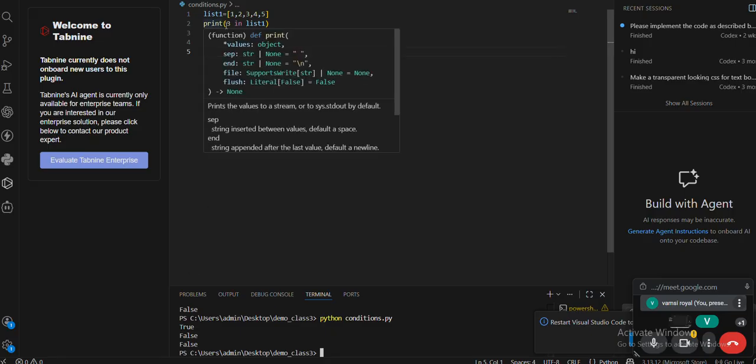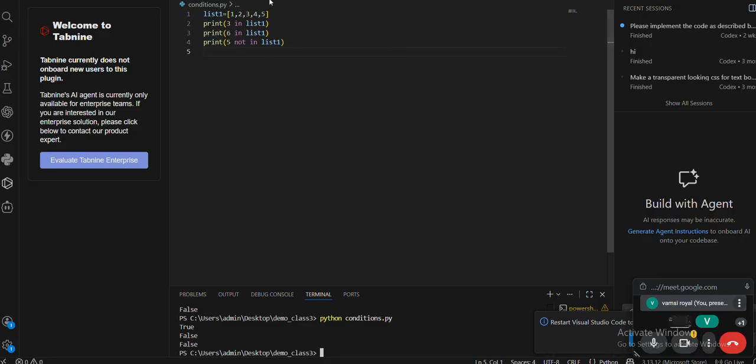So it shows 3 in list 1, that's true. 6 in list 1, that's false. And 5 not in list 1, that's also false. So that is the membership operator.